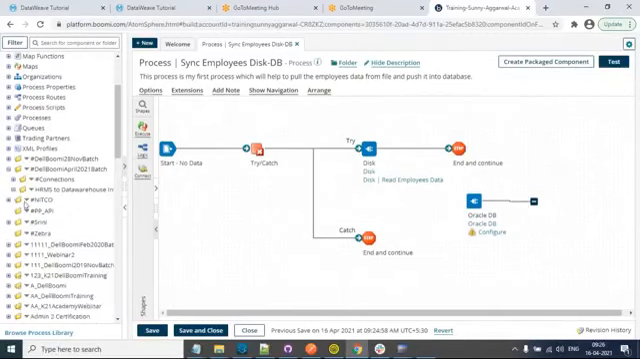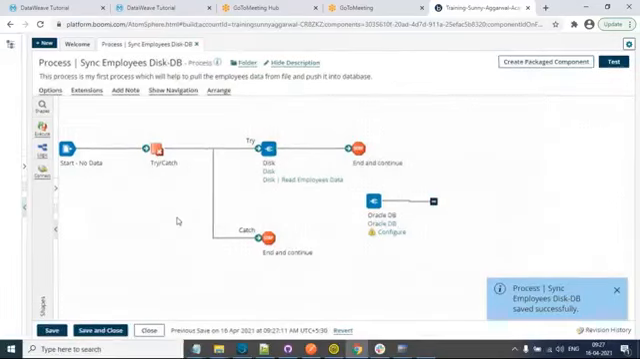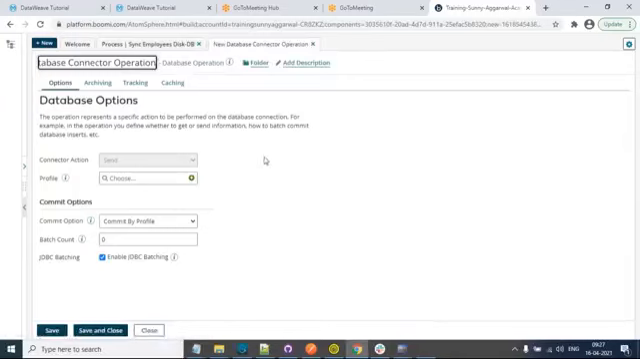Now let me minimize everything. You see, we go to the connections. In connections, we have two connectors, database and disk. That's all. So now this is done. The second thing is we'll start talking about the operation. So let me write Oracle DB insert employees data.